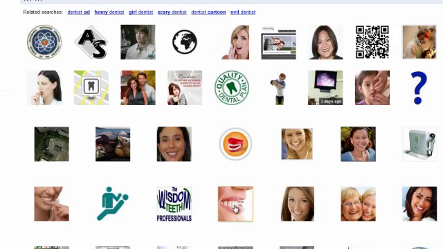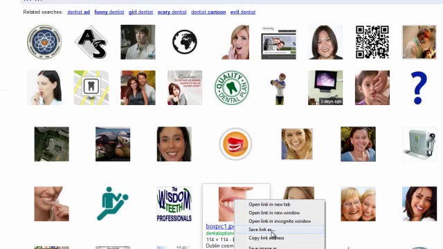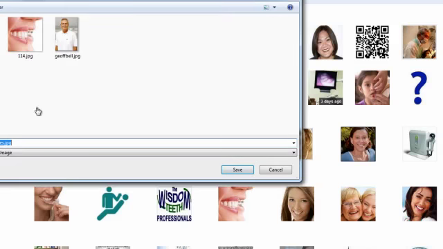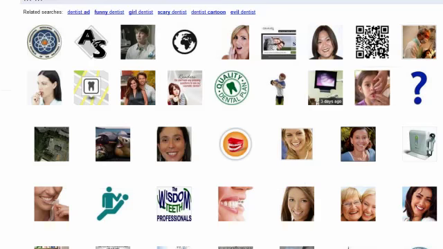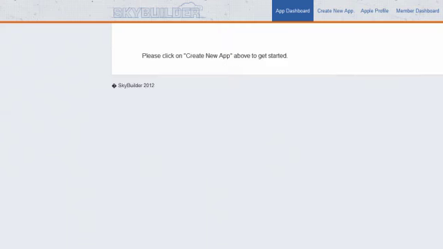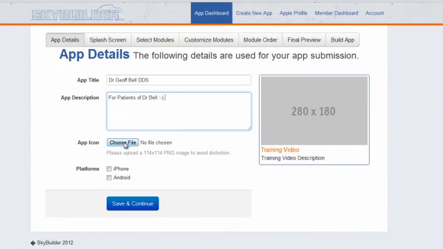Okay, so we just go pick one of these images out. We can go save image as, and I already did it. Okay, I set this up, but there you go. So there's your image right there. Okay, so then we're going to go back to Sky Builder. Where are we here? And we're simply going to go choose file, and then we have that there.